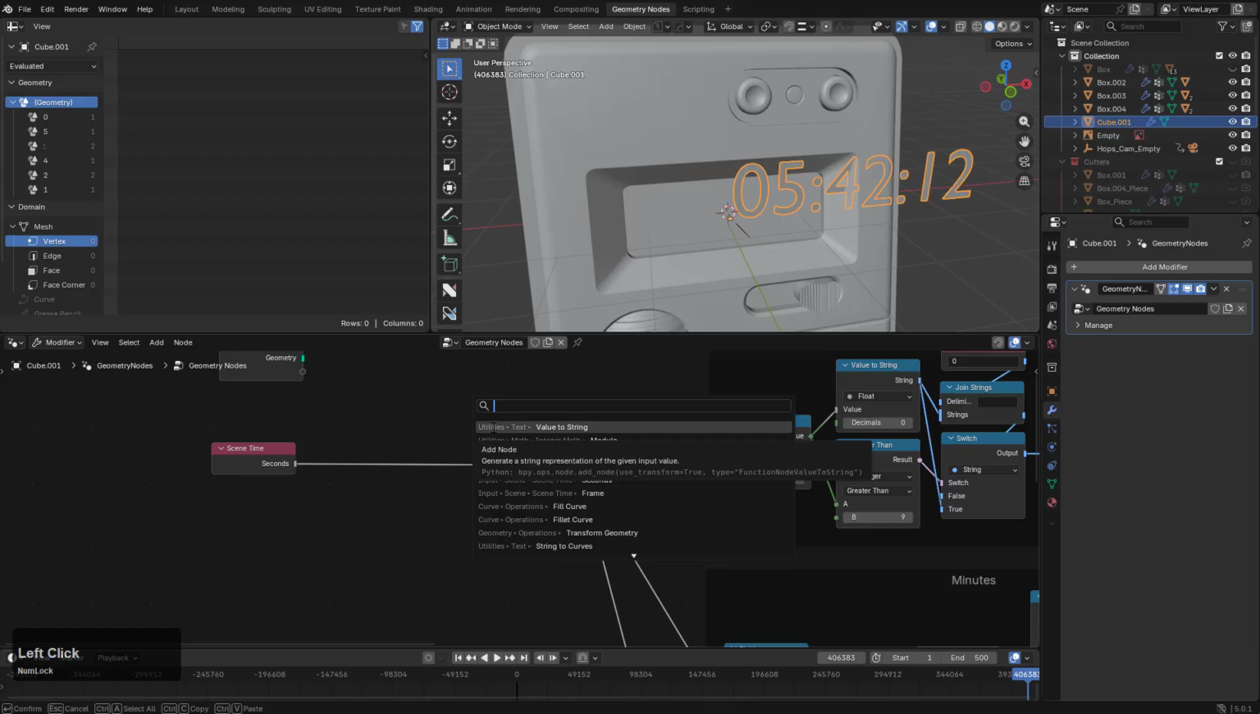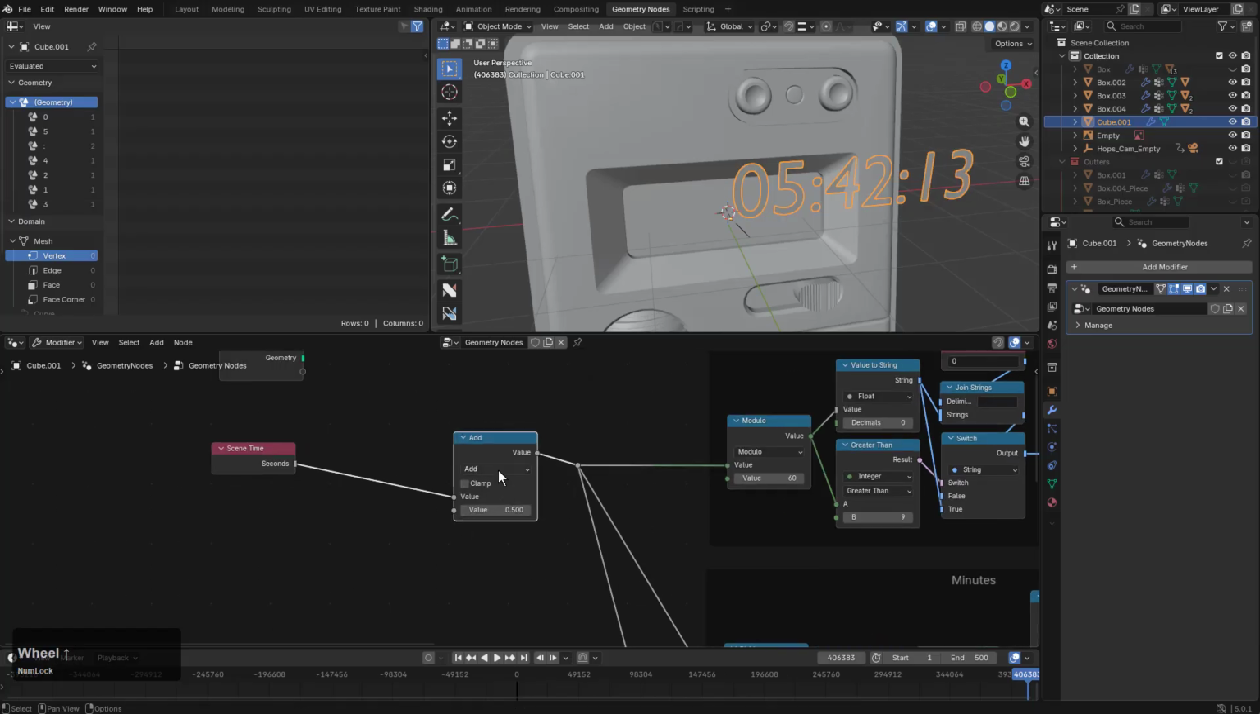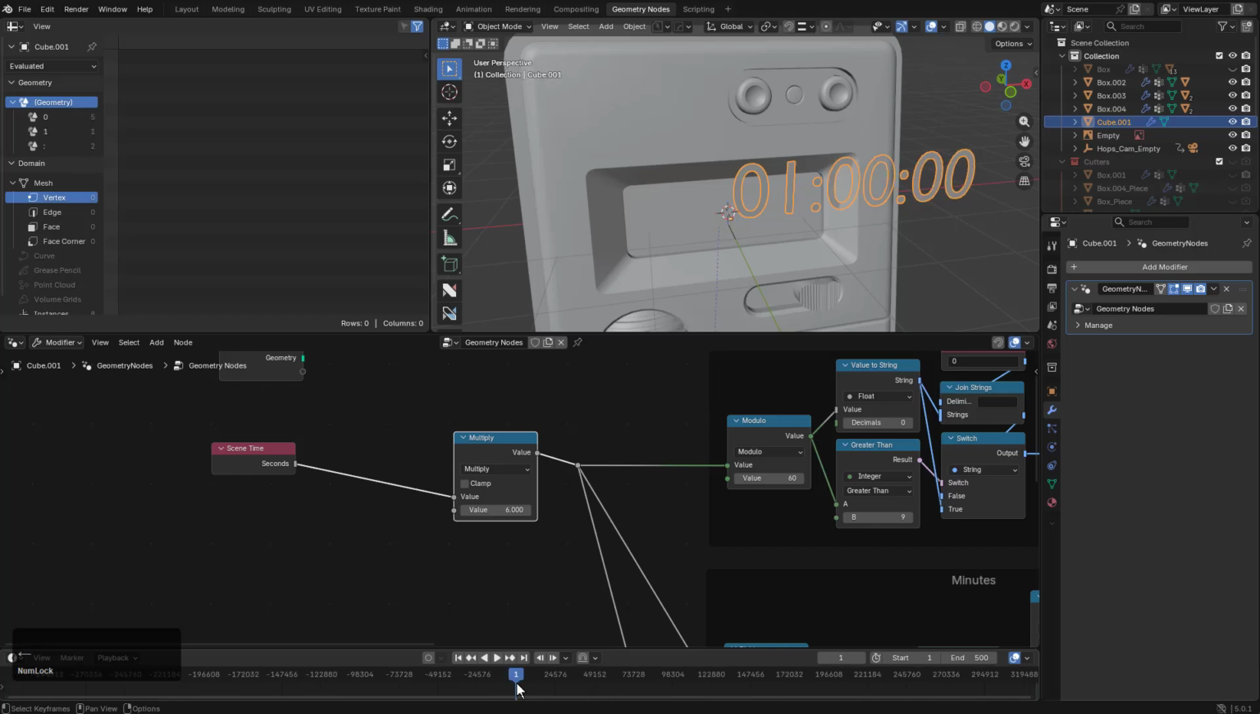You know, why not? I'm gonna bring up a math node, and we're just going to multiply time by 2, maybe by 6. We're gonna get rid of time.